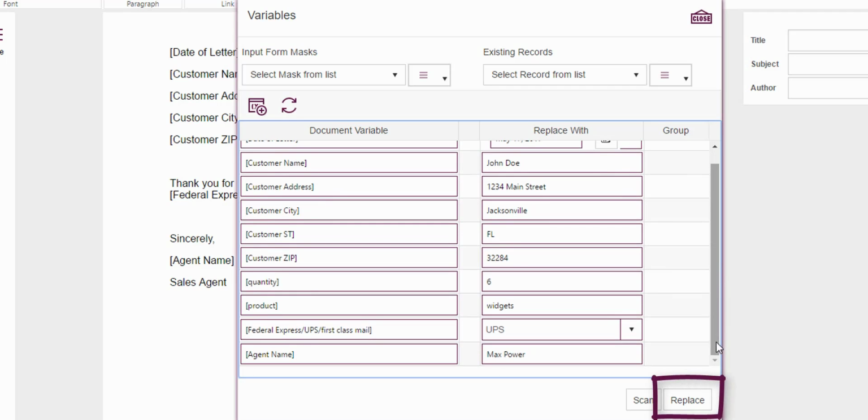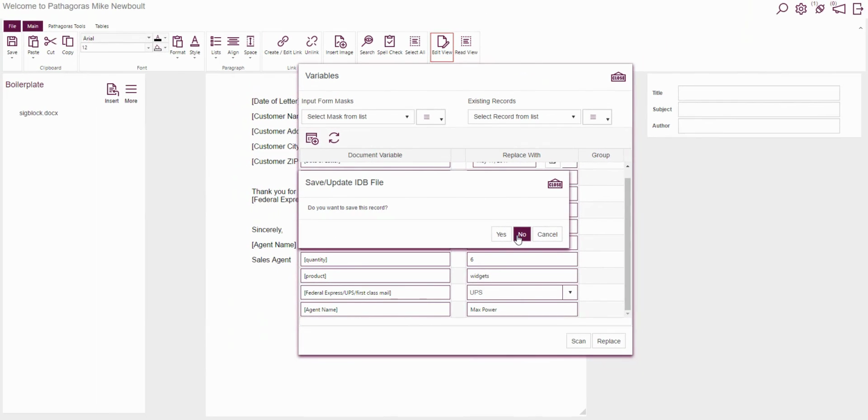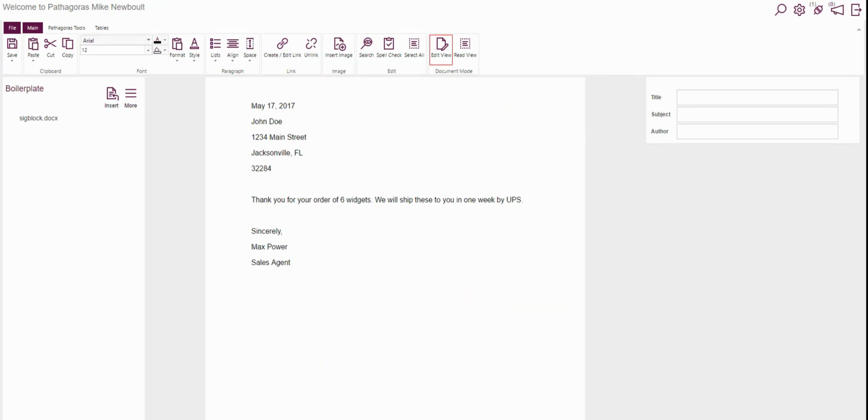and Pathagoras will proceed to replace the variables with the values you provided. But first, Pathagoras will ask if you want to save the variable to values pairings as a new record. Say yes if you think you might reuse this data in other letters or documents. We're going to say no for right now. All done. The replacements are quickly made.